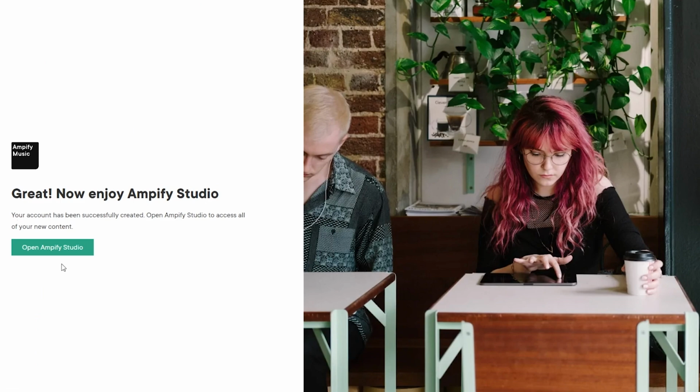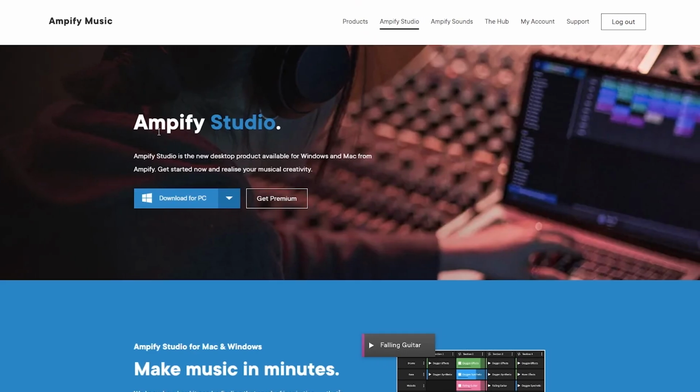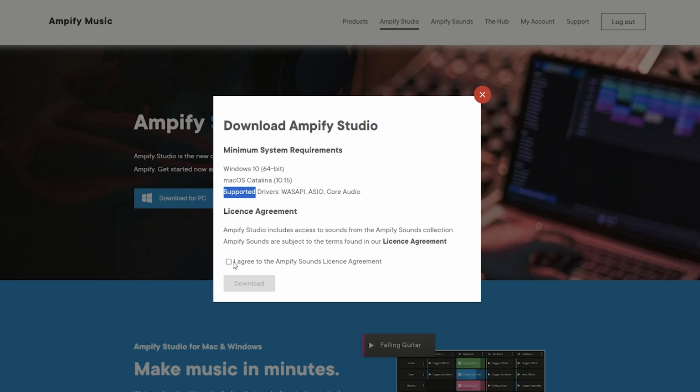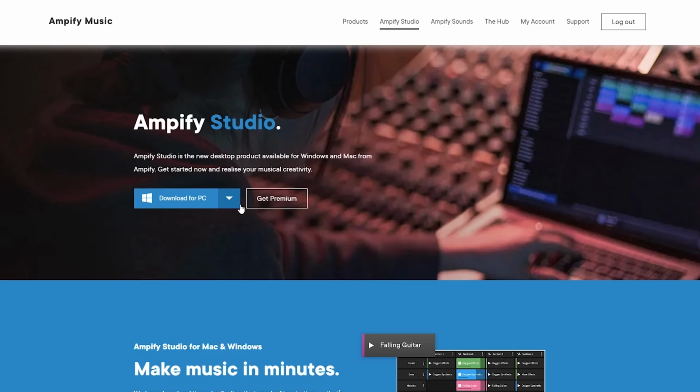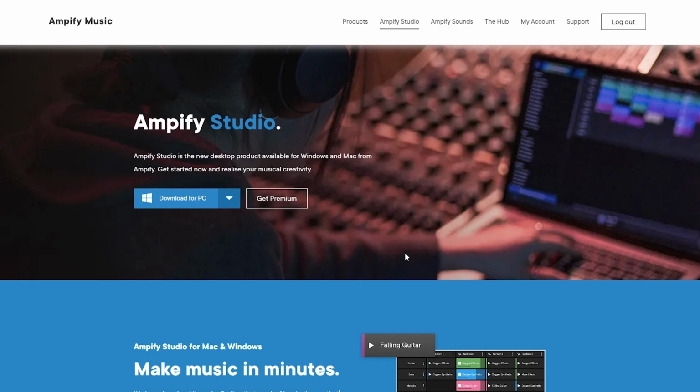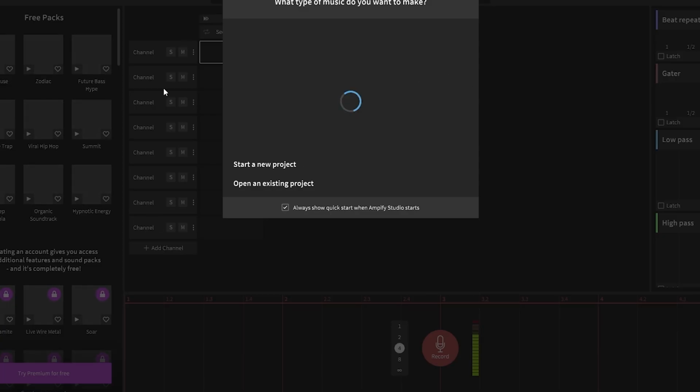Now enjoy Amplify Studio. We can now click on Open Amplify Studio, and it will take you here where you need to download the Amplify Studio. So we simply click on download, I agree, and download the application. Once it's downloaded, we run the application and install it. Give it a couple of seconds and boom, we run the application now. That's going to open up in a second. And here we go. Okay, so here is how it looks.